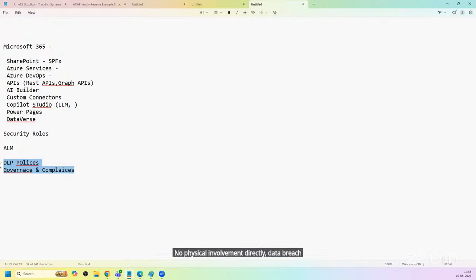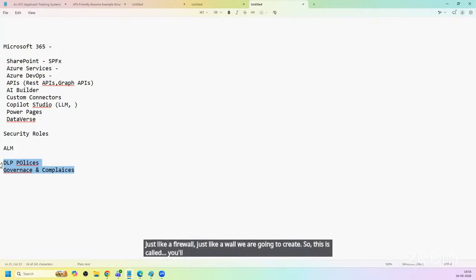So that's called a data breach, right? Using your Power Platform, users might expose your data to the external world. As a developer, it's our responsibility to protect it, just like a firewall, a wall we are going to create. This is called data loss prevention policy.